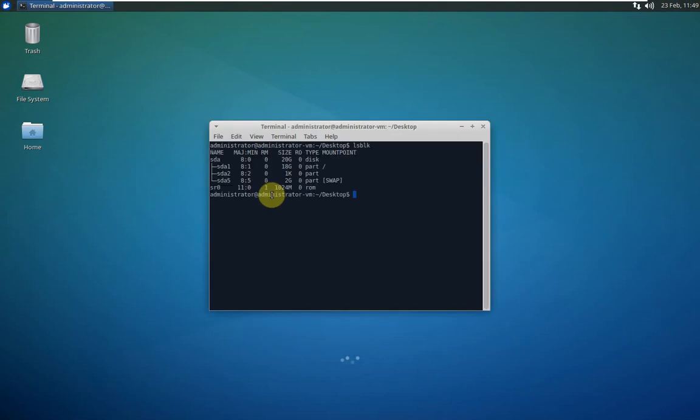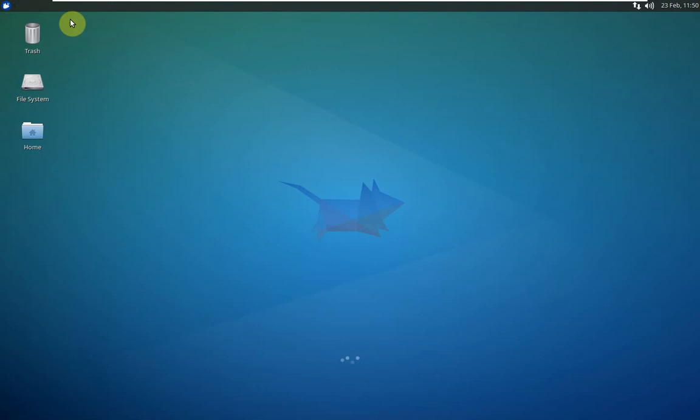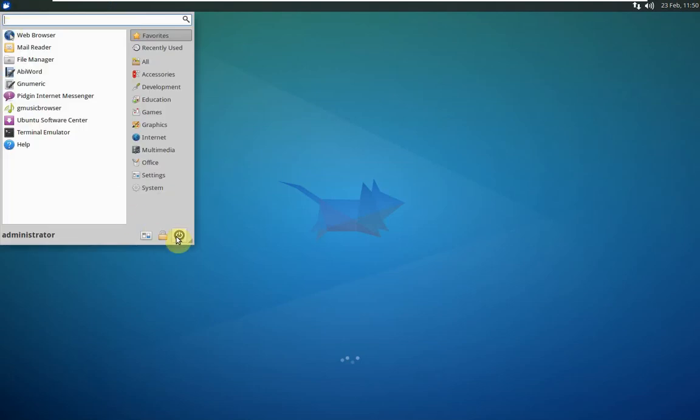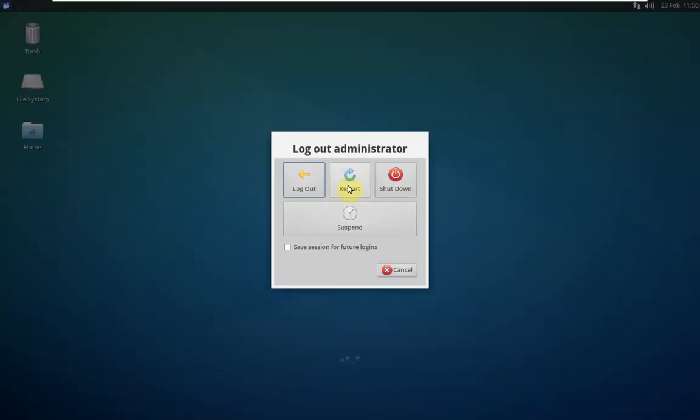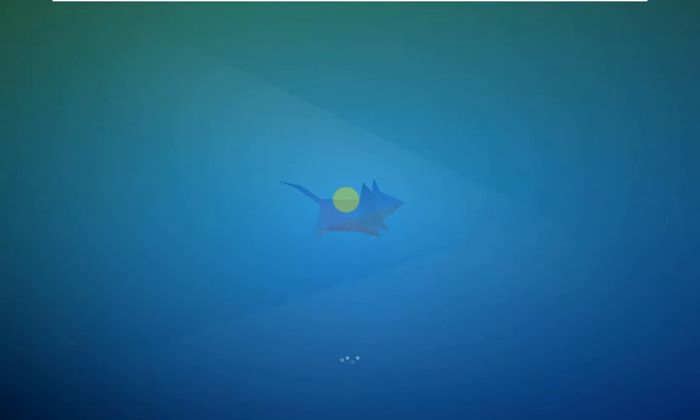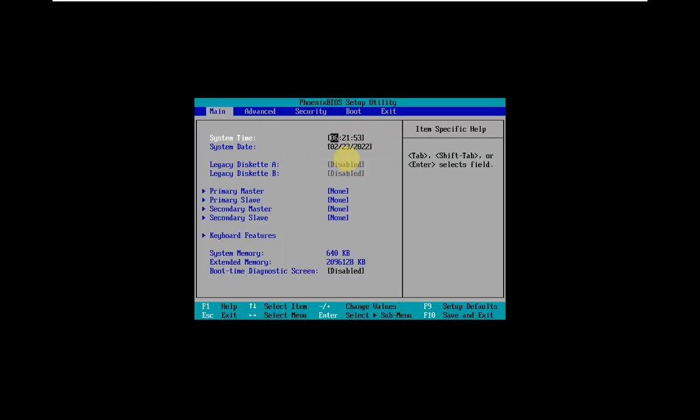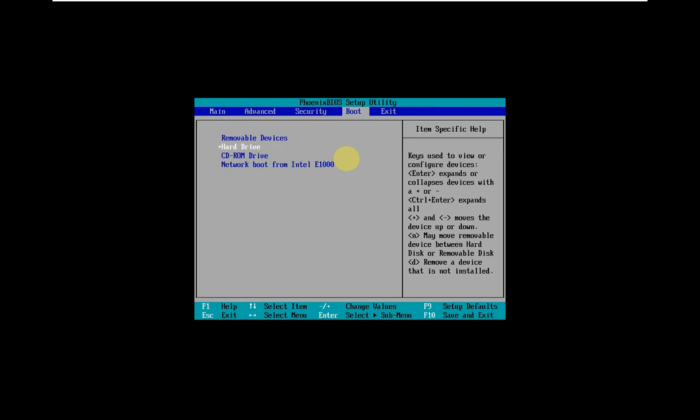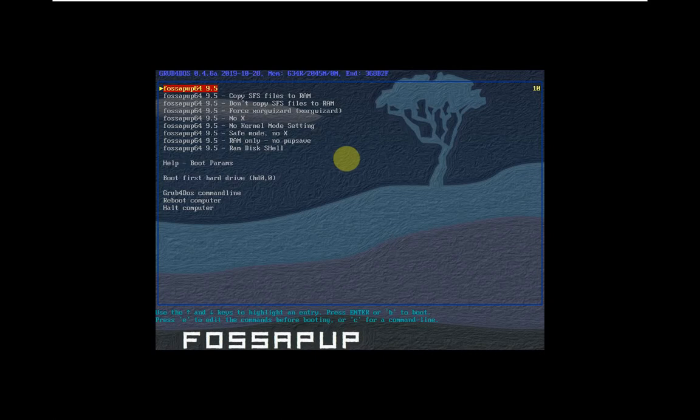Before that, let's check what the size of my drive is. It's 20 gig, so it basically helps us to identify our drive. Now I'm going to restart my Ubuntu XFCE distribution, and then I enter into the BIOS mode and make my CD drive the first boot drive option.